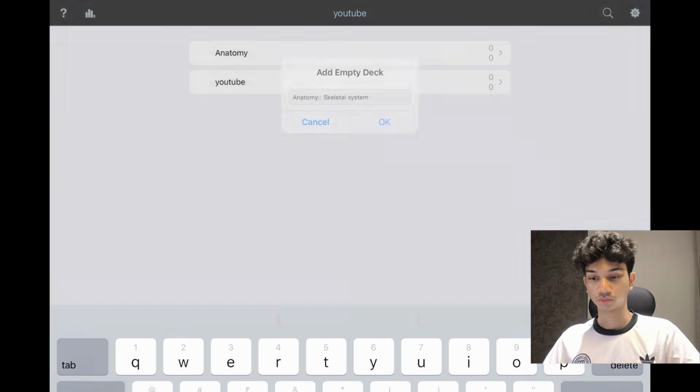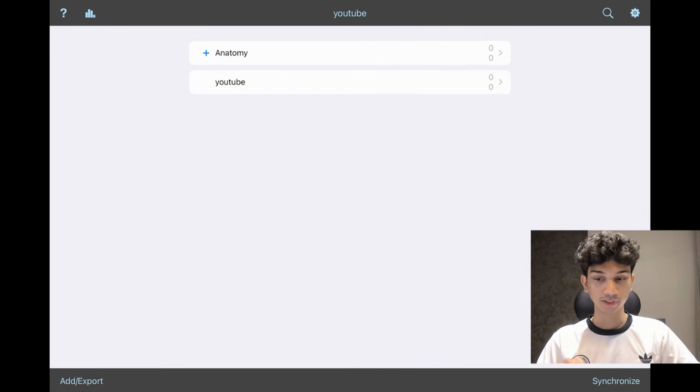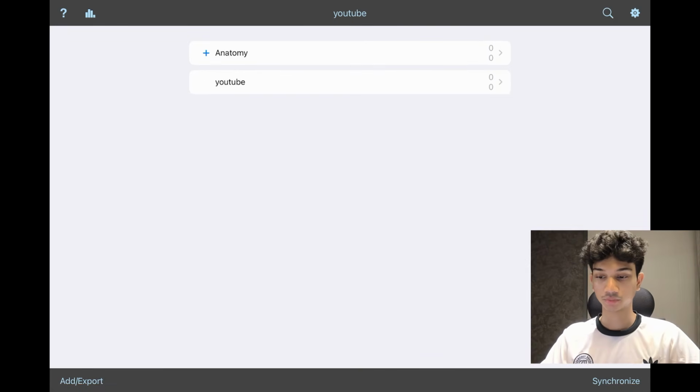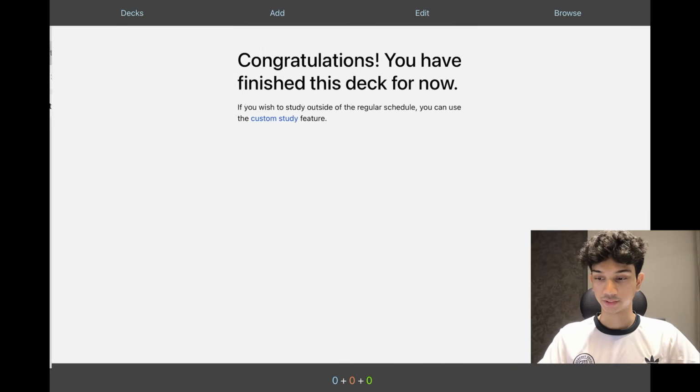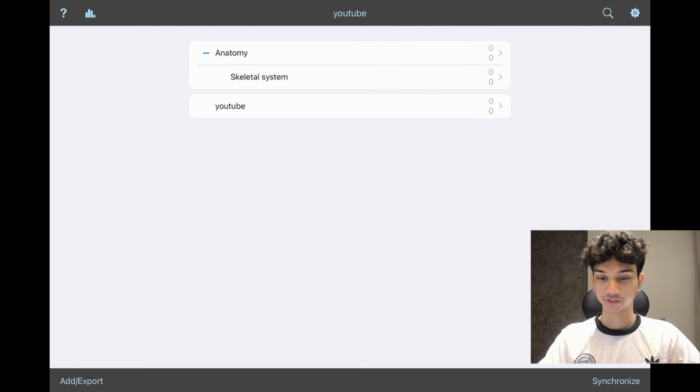Okay, so as you can see, there is a plus sign beside anatomy, and if I hit on this plus, you see the skeleton system. And that's how you add these cards, basically, decks and subdecks. And I think you can do this as many times as you want. So let's say I want to add an even smaller deck in our subdeck of skeletal system.